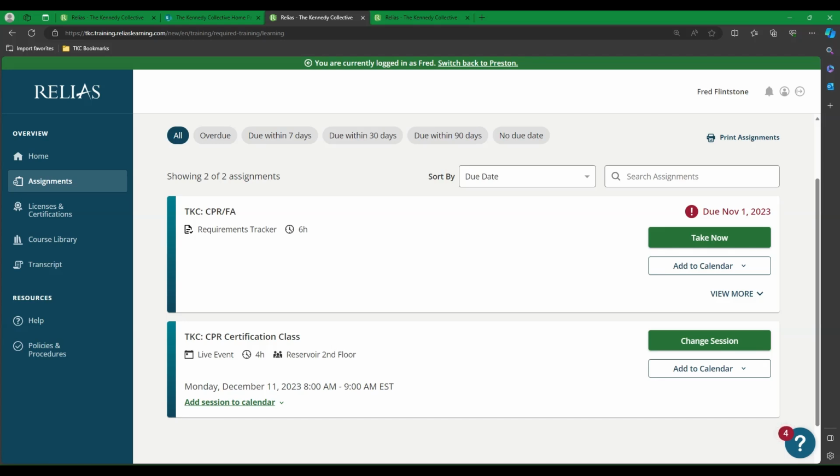Once you schedule a time for yourself in Relias, all you have to do next is show up to the course. Everything else gets taken care of for you. Your instructor will take attendance, and HR will receive your certificate and update your requirements tracker.